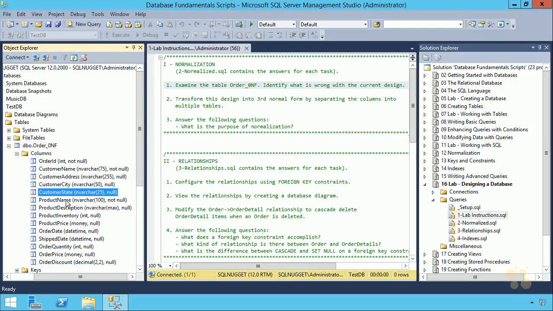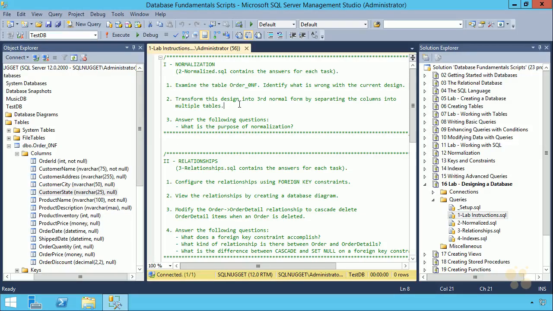And why would we want to break a table like this down into multiple tables? One big issue is, of course, data redundancy. Another are all the data anomalies that we would be dealing with for the lifetime of this database. Inserts, updates and deletes would be quite painful to deal with. All right, let's take a look at step number 2 here. Transform this design into third normal form by separating the columns into multiple tables.